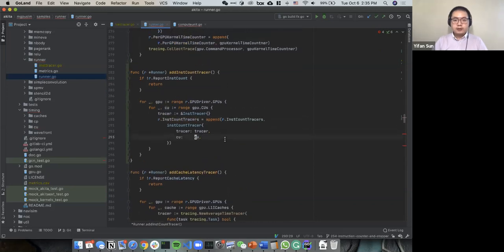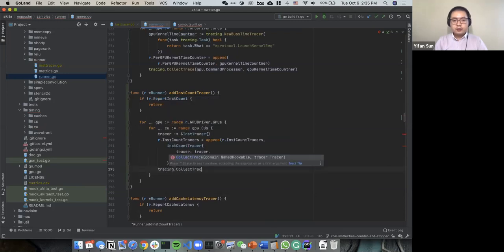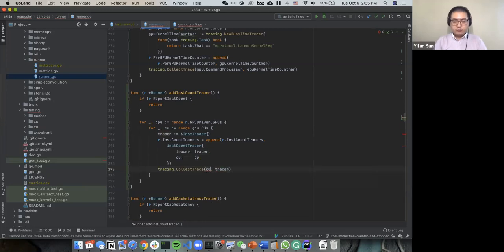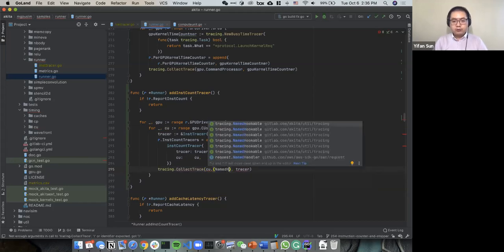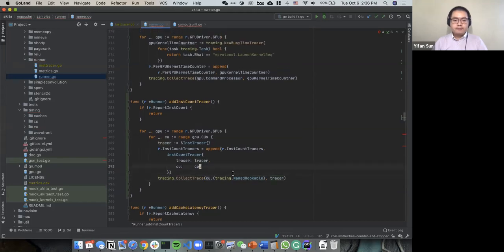Come back here, let's attach this tracer. So we can call this function tracing.collect trace. So we're going to collect trace from this CU using this tracer. Here the CU is not fully working because we need a type conversion. We convert it to a named hookable, tracing named hookable interface. Because only named hookable interface can attach a tracer, and CU is a named hookable type. So we need to make this type cast. Then we have this tracer configured properly.